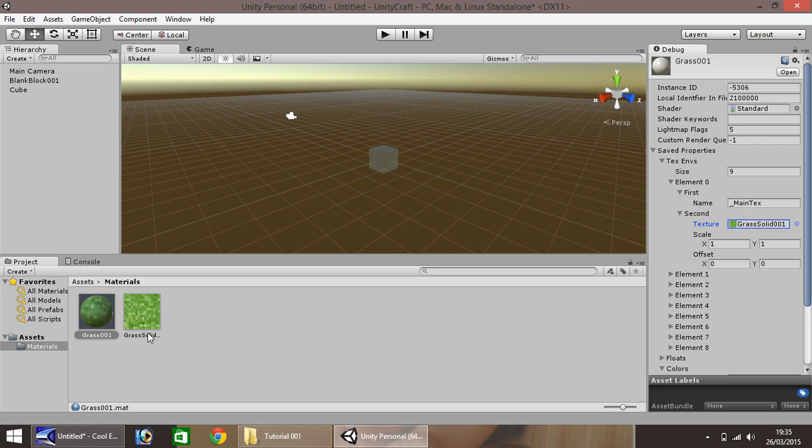Any textures we use are available on our website for free, which is in the description, as I said earlier. If you want to search for your own textures, that is entirely up to you. There's no set textures that you have to use. It's however you want your Minecraft style game to look.